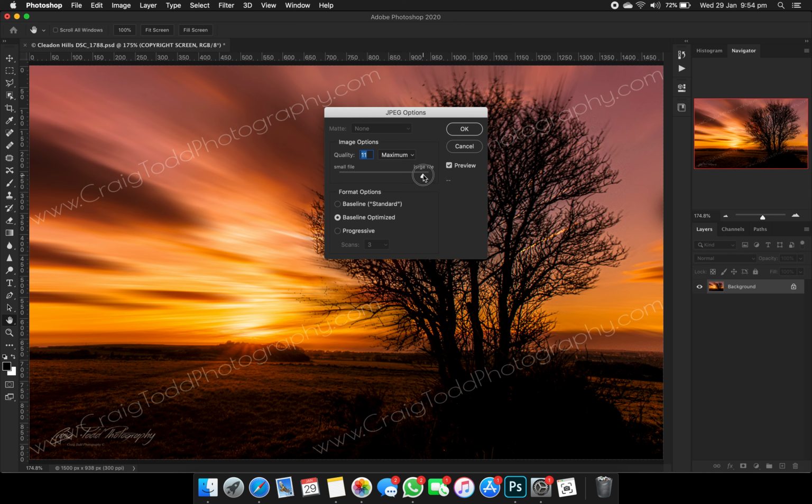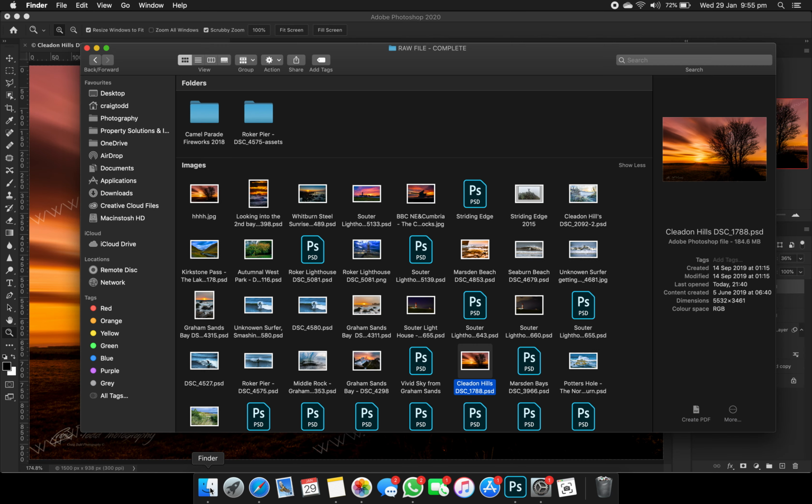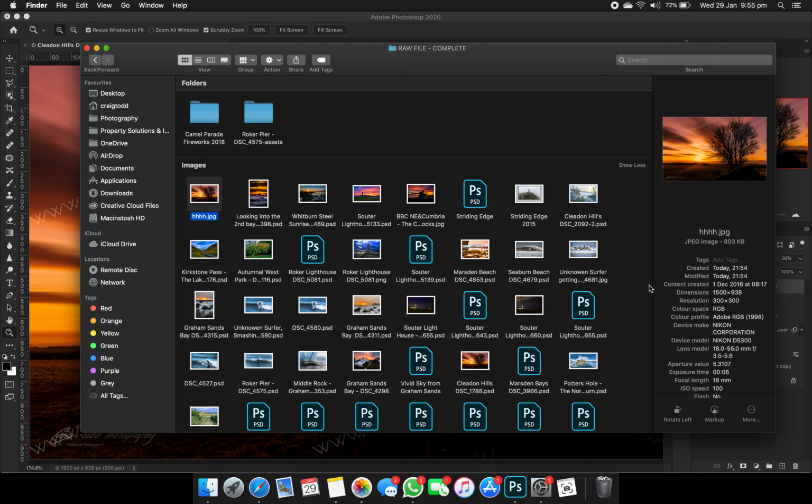You can change the image quality if you like, and the file size goes down again. So an 803 kilobyte file size will not print good at all. And that's how you do it. So save, OK. Just wonder where that file went. That's the file there. See down the side here, the dimensions is 1500, which is suitable for sharing online.